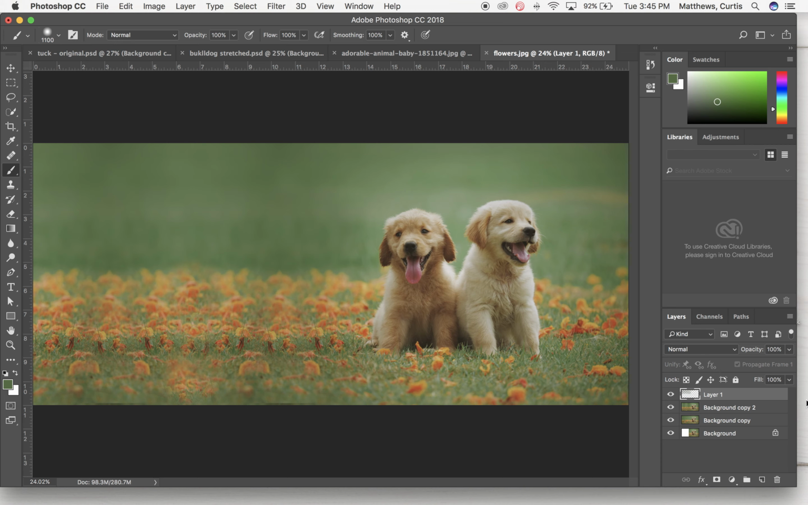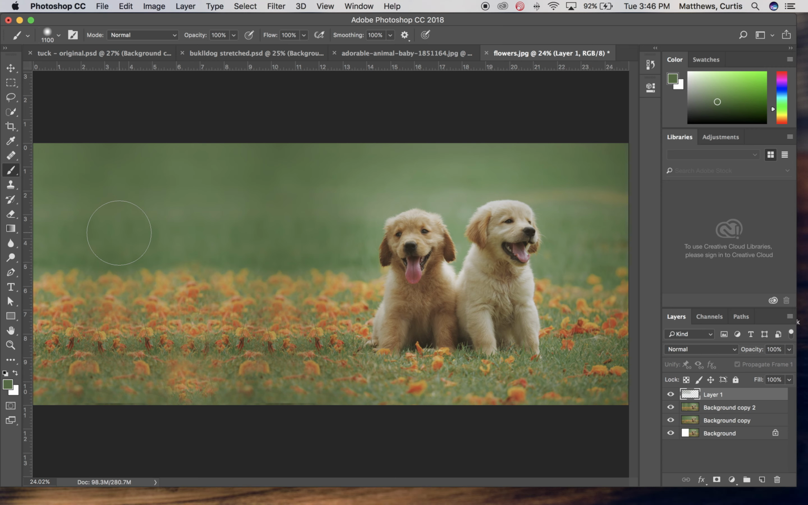Fortunately, I'm covering this picture up with a lot of text over here, so I don't have to worry about the background being perfect. If you like this, file, save as a Photoshop file, and import it on into your InDesign document.